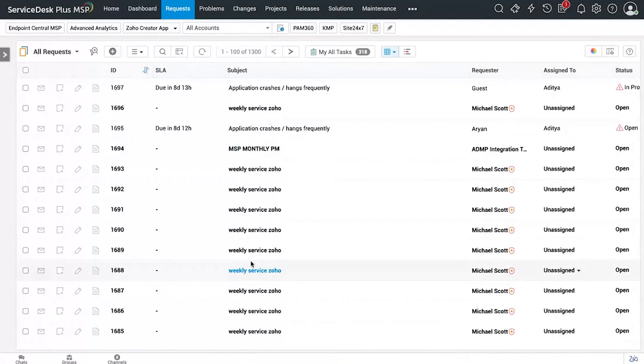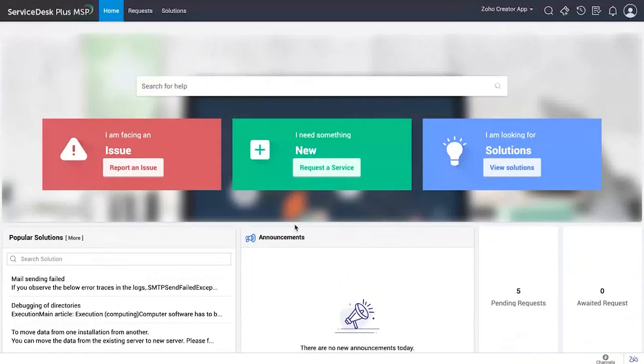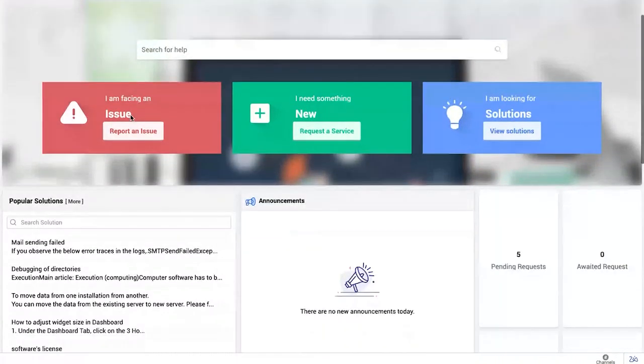Now, this is for a technician, but what if an end user wants to log a ticket? As an end user, I get access to the self-service portal. This is a self-service portal that an end user can access. As an end user, I can report an issue, I can request a service, or I can check out the existing knowledge base to resolve the small IT issues that I face in the day-to-day work, right? So we are talking about reporting incidents at the moment.